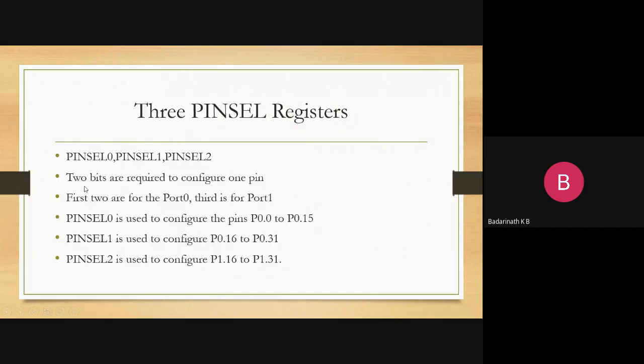So what we have to understand is that pin selection 0 register is used to configure the general purpose IO pins P0.0 to P0.15. Pin selection 1 is used to configure 0.16 to 0.31. And pin selection 2 is used to configure the port 1 pins 1.16 to 1.31. So this we have to understand.